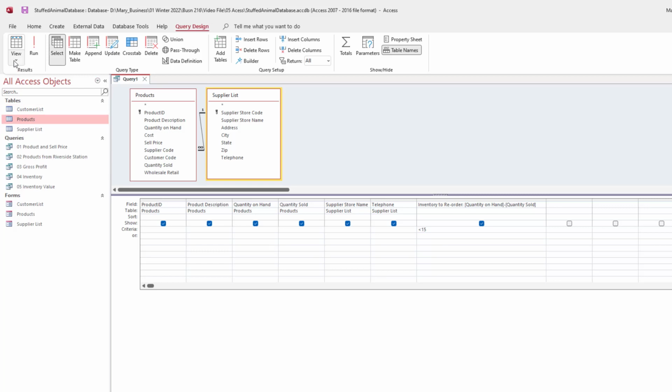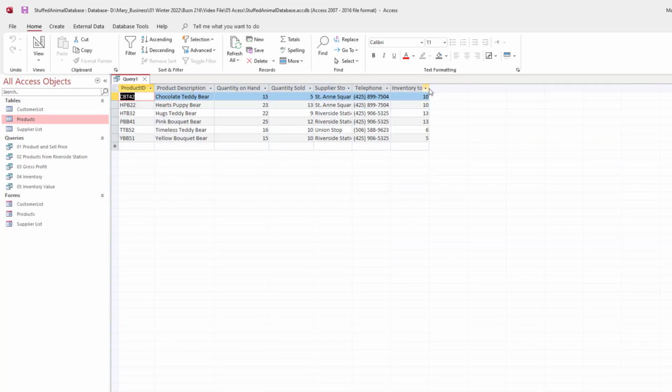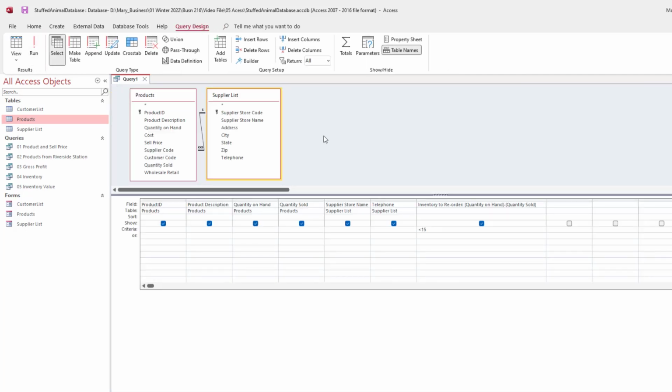And now if we click on view, and if I double click to expand my inventory to reorder, I can see the inventory to reorder, we only have the products that are less than 15. So I will click on view, and I will name this Control S, and we are naming this 06 inventory to reorder, and click OK. And now we can see we have 6 queries there, and I will close our query.